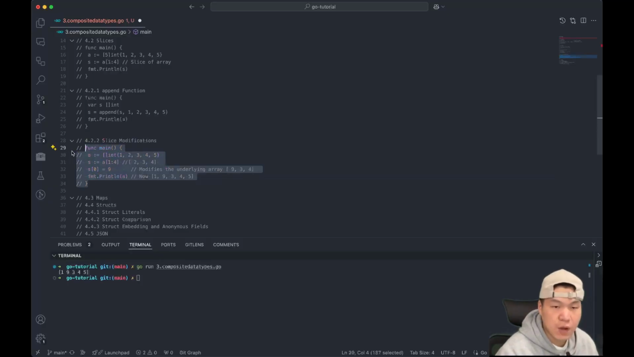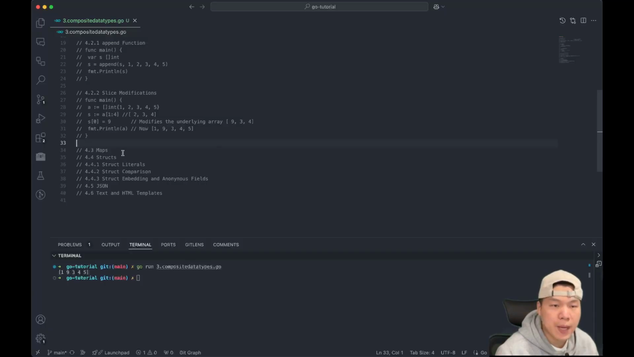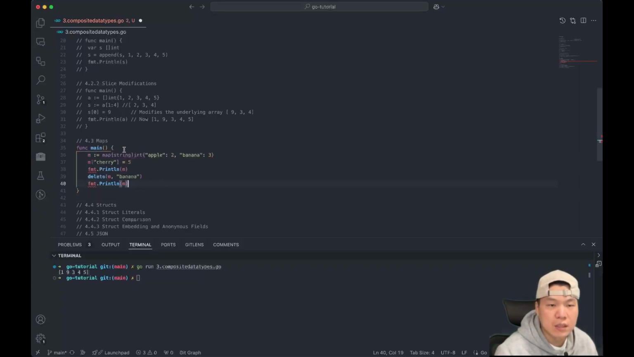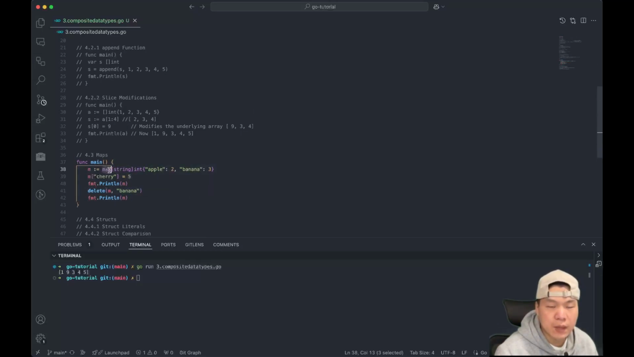Okay, let's move on to the next one, map. That's the key-value data type. If you know Python, there's something called a dictionary. That's an example here. We have a map where the key is going to be string type, and the value is integer type, it can be any value as long as it's the same type. So the key is going to be the same type, the value is going to be the same type, and the key is going to be unique.